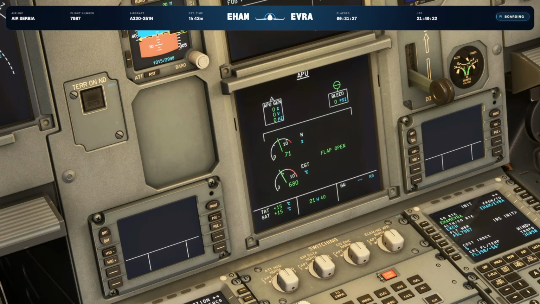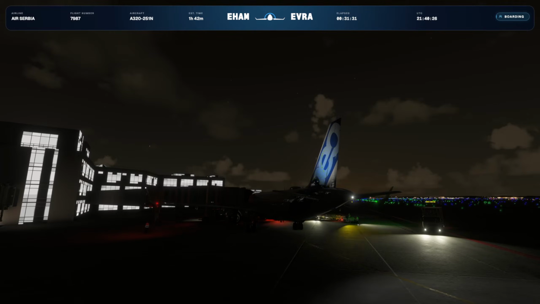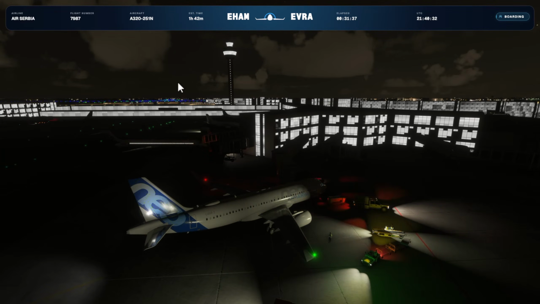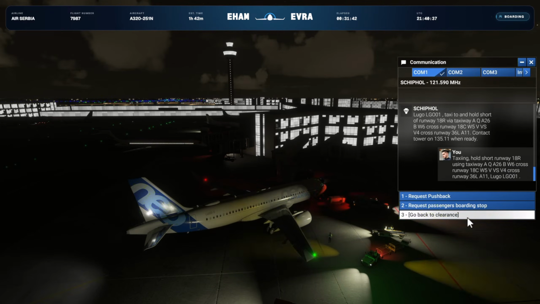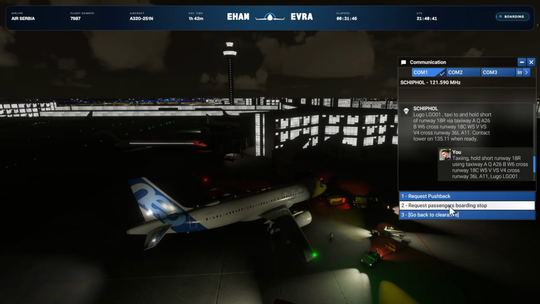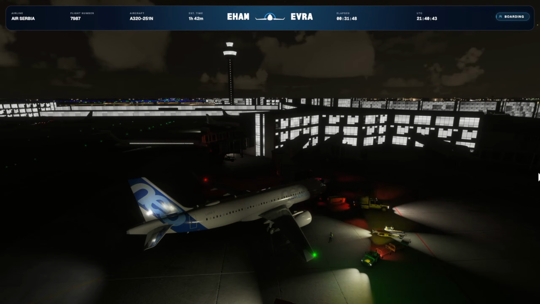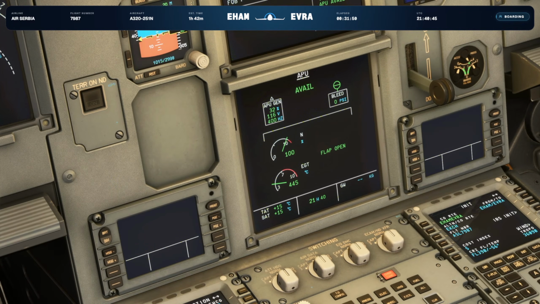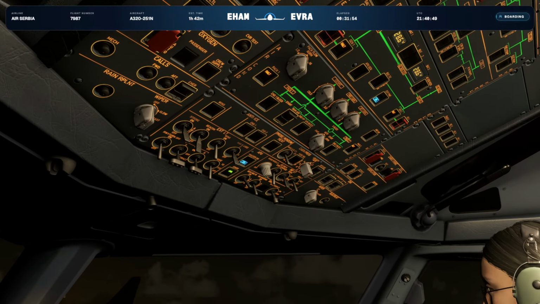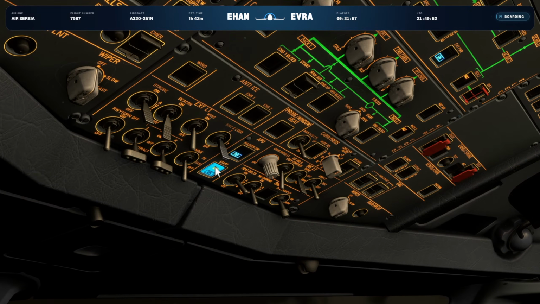Not yet, we need to wait for a bit until the APU is fully available, then we can start the APU bleed for engines. By the way, I forgot to take the gateway off. Let's do that. Let it go away, and APU should be available. And it is available here, as you can see.